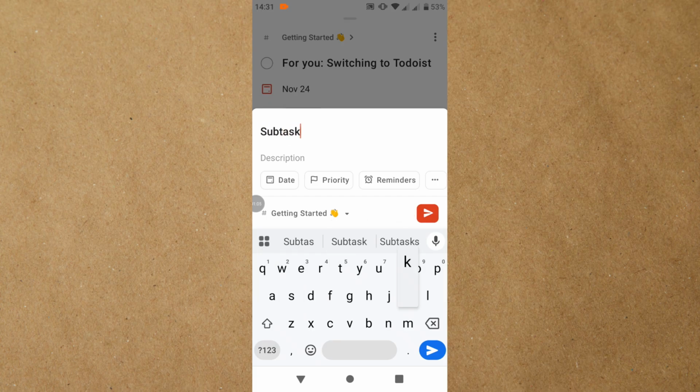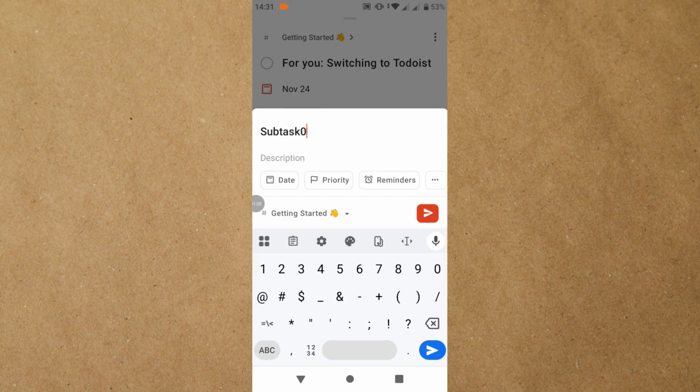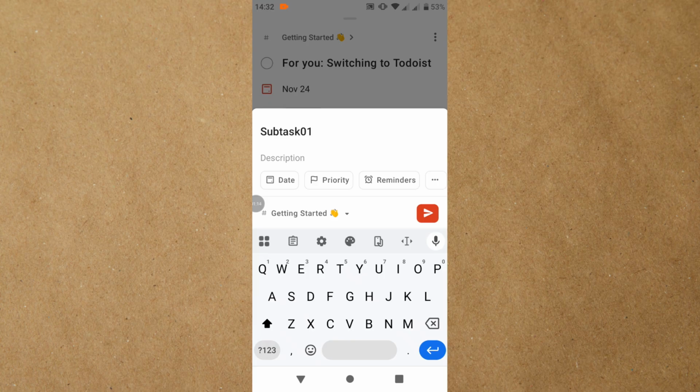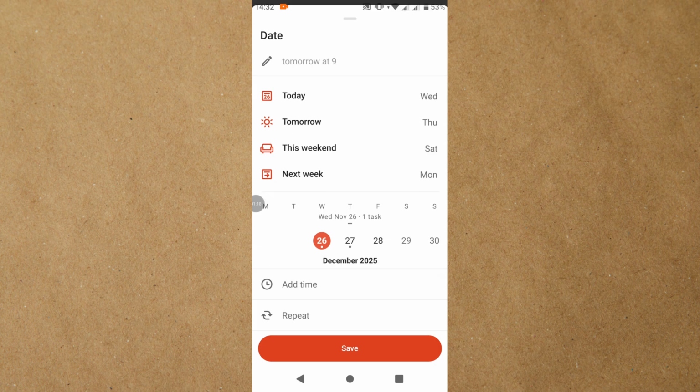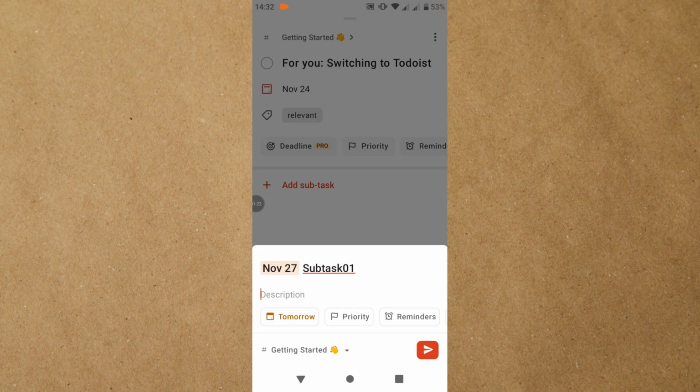For demonstration purposes, describe it below by tapping into this button. Add a date. You may also set a priority, a reminder. Let me, for example, set the subtask to tomorrow. Set a priority as previously mentioned, a reminder. So simply go through these menus here.